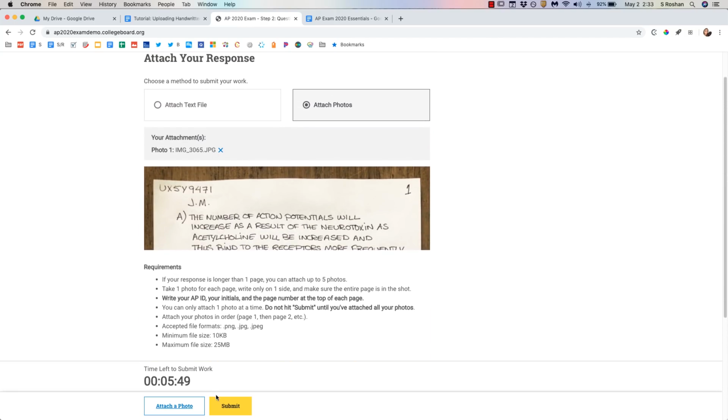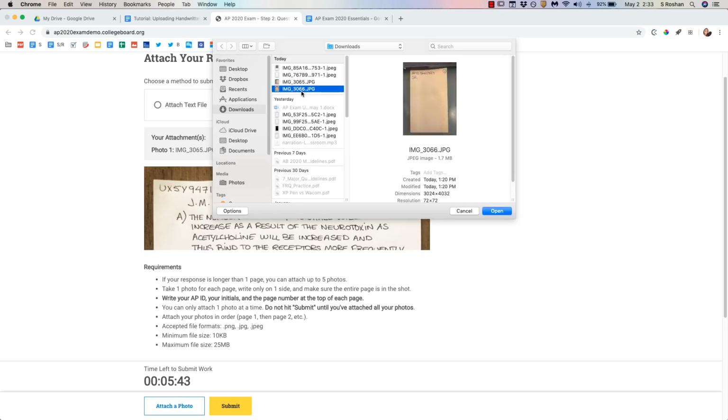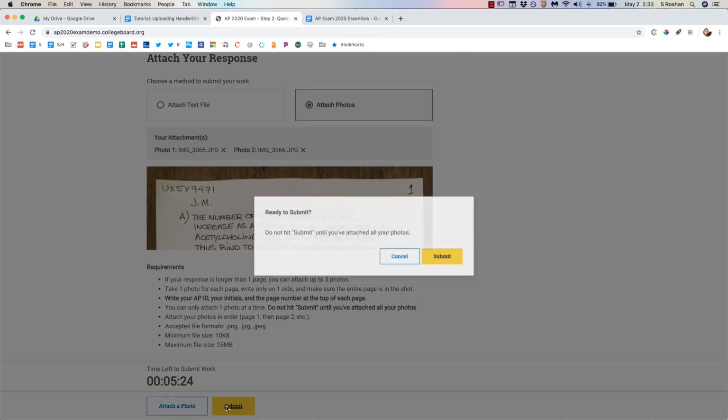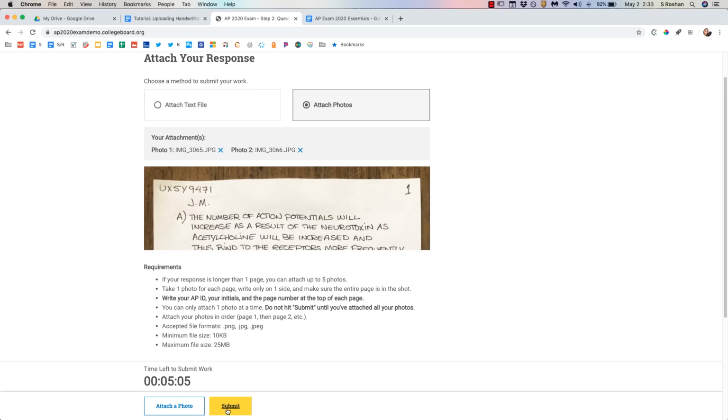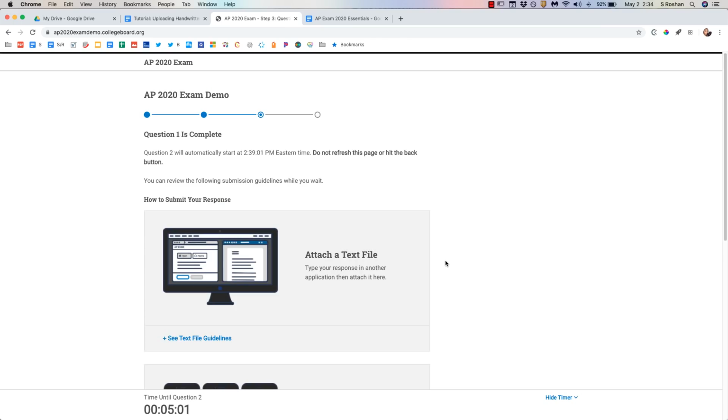Do not press submit until you attach all your photos. It's very important. So attach another photo. Click on that one. Now that both photos have been attached, I can submit. That will give you the reminder: do not hit submit until you've attached all your photos. If you forgot one photo, press cancel, and then you could attach your other photos. Now, when you're done, press submit, and everything will be submitted.